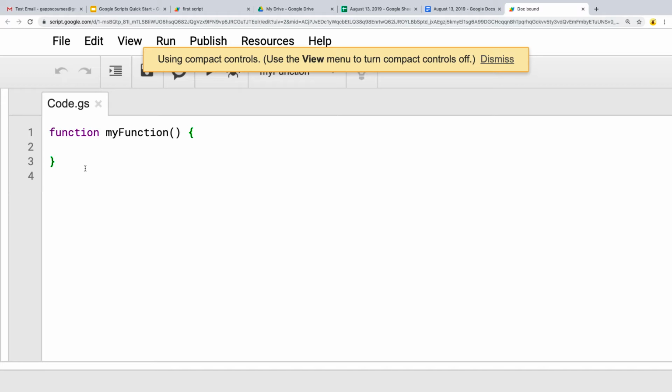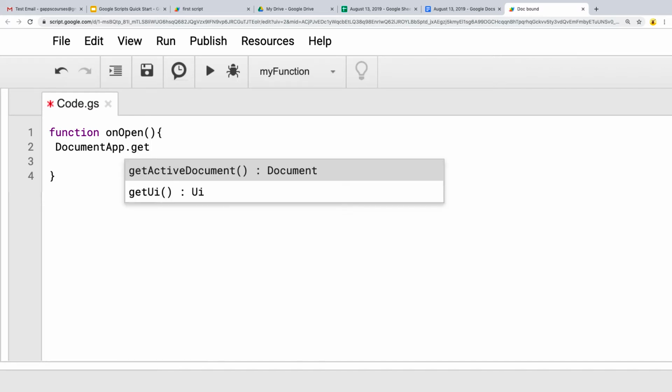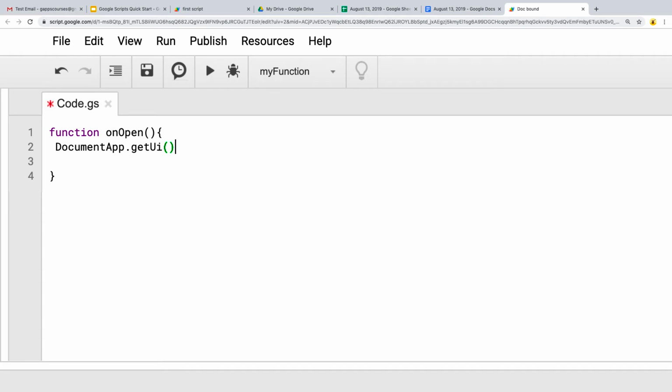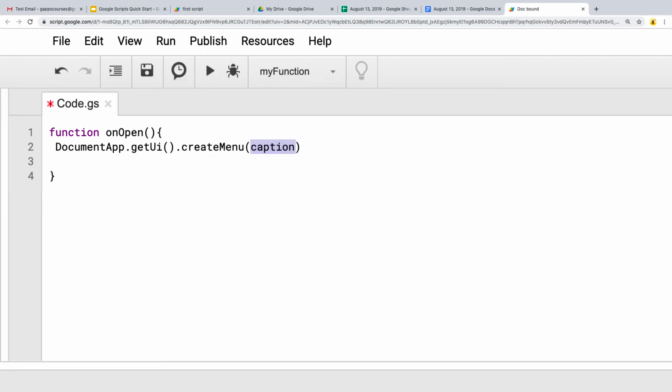And just like the standalone script, it's going to start with the default function. So let's clear that out. And there is one that will run whenever you open the particular Google Doc. And this one here is going to run whenever the Google Doc is opened. So this gives us an opportunity to use the DocumentApp and get the UI, so the user interface. And within the UI, we can create a menu item. So the UI is the upper menu, and we'll just call this more stuff.